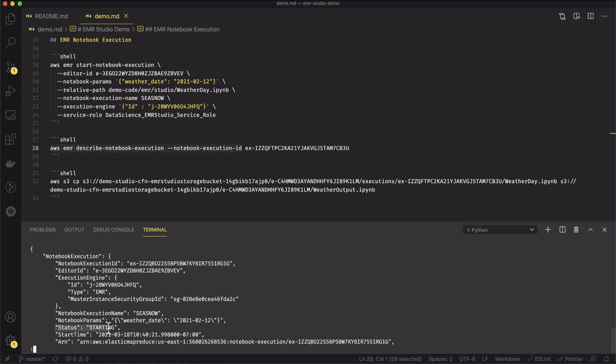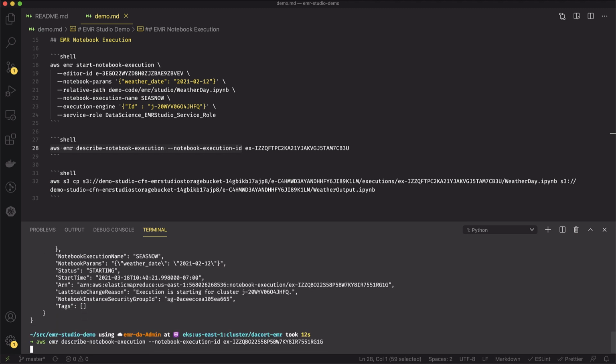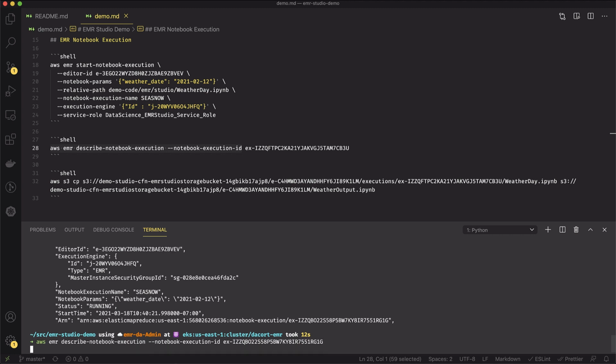So the EMR cluster is going ahead, starting that notebook, and it's going to run through that entire notebook that I just had with the parameter that I specified. So this is pretty cool because you can run these through as part of your workflows. You can add this to Apache Airflow if you wanted to run notebooks through Airflow or what have you. And we can see that that's going ahead and running now, so that should finish up pretty quickly here.